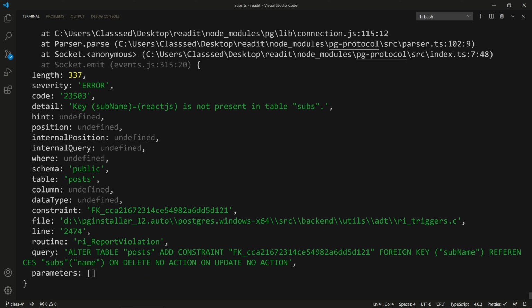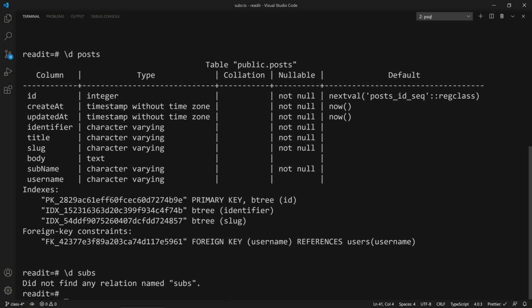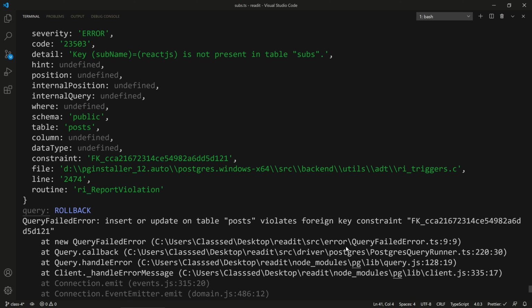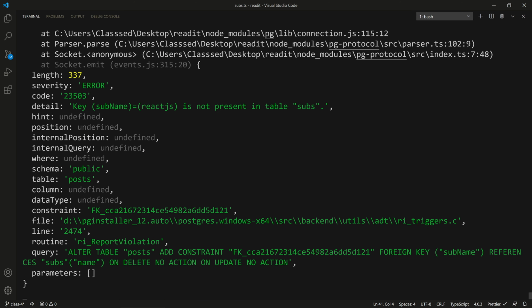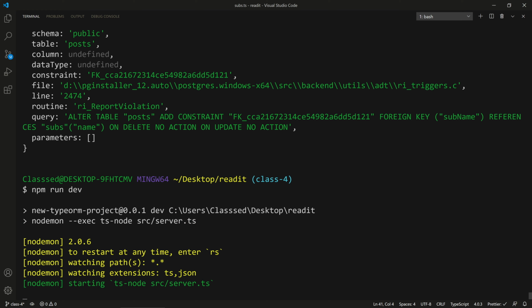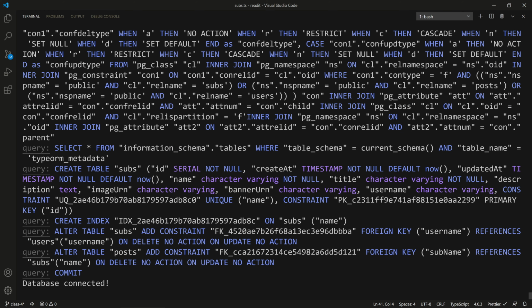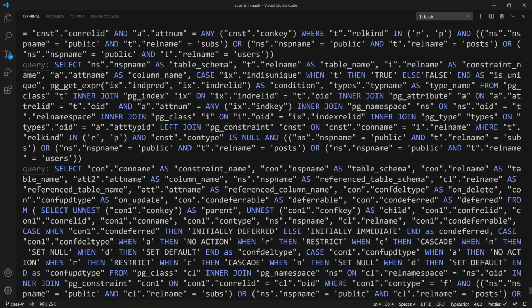Okay, there's a problem here. It cannot create that table because this table, I think, has that sub that doesn't exist. So we're just going to say delete from posts, and that should let it synchronize perfectly. So if we go back to this terminal and run npm run dev again, there we go. So now it successfully added that subs.